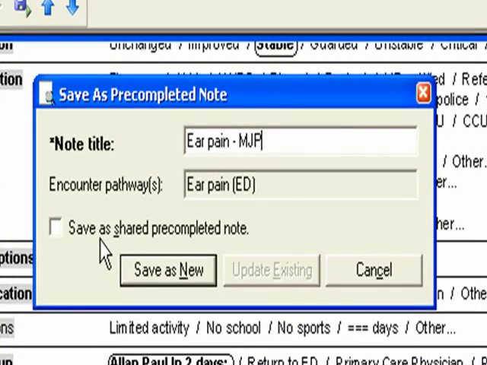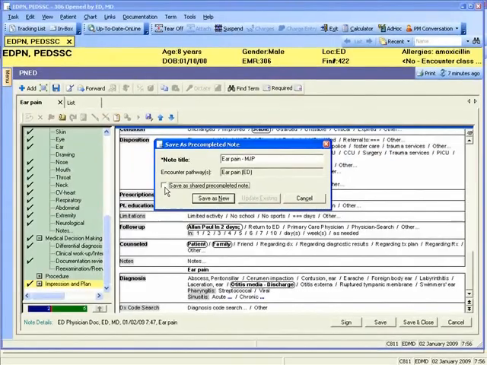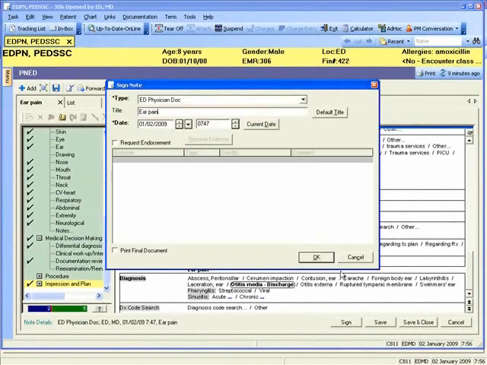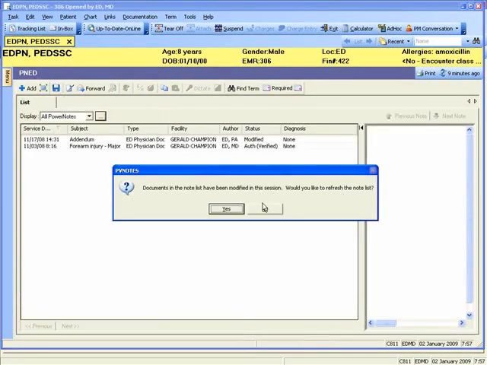If it has been agreed that this would be a good thing to share out to the team, then you would click on the box. And saving it as a shared pre-completed note then makes it available for everybody. However, that's not my intention. I want to simply keep this one for myself and save as new. I'm now going to sign this. I'm done, and I'm moving on to my next patient. Now, without all the talking that I was doing, we could have done that quite rapidly.